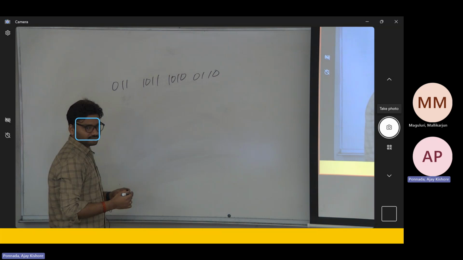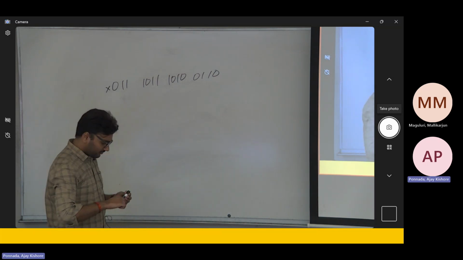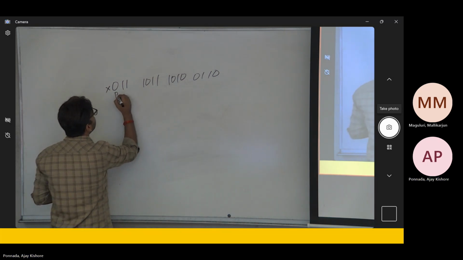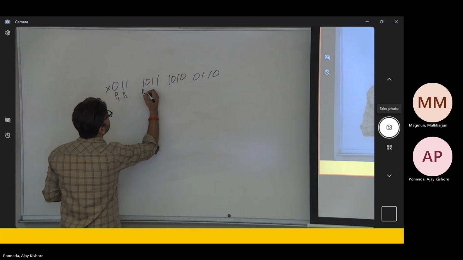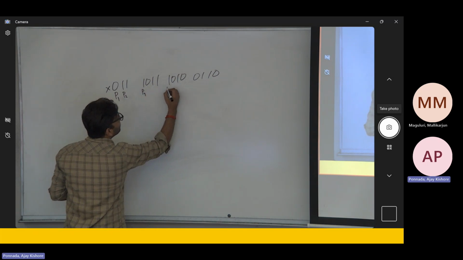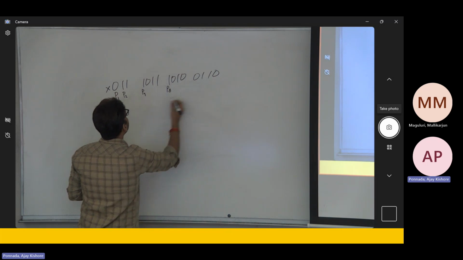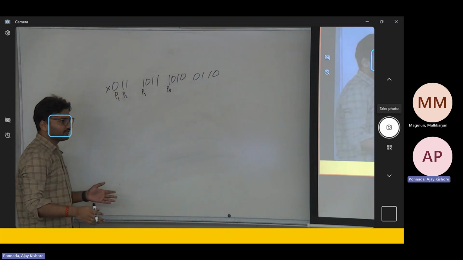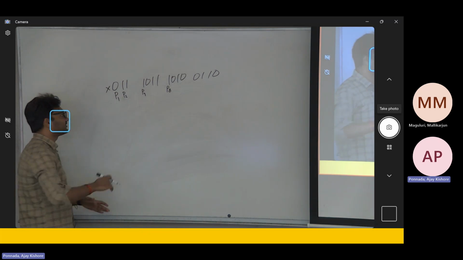Oh, P0. Yeah, no P0. Okay. So what are the parities we have here? P1, P2, P4, P5, P6, P7, P8. So we have P1, P2, P4, and P8 parities. So it's just the reverse part of encoding: we'll just decode it.